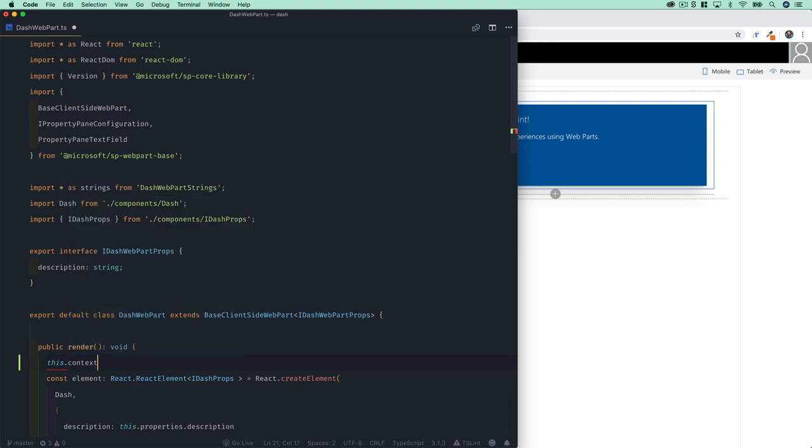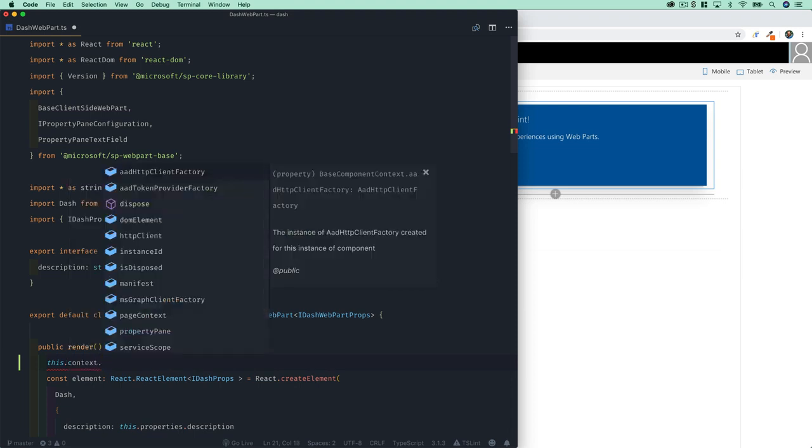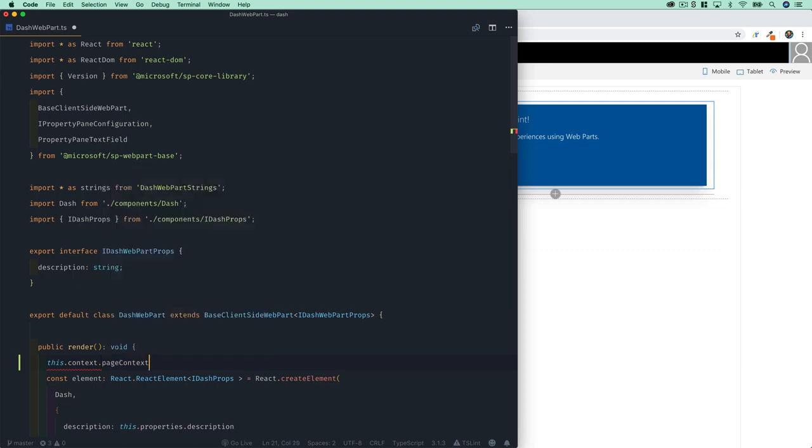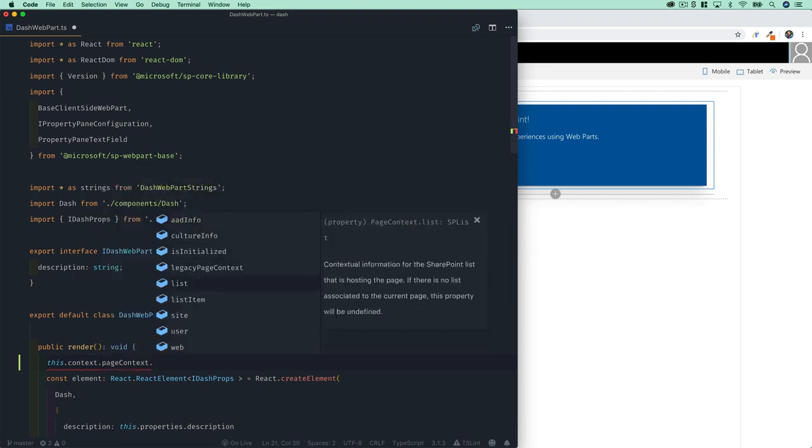So let's take a look at here. We can just say this.context. And you have quite a few things in here. You have all kinds of properties that you can look at, but in particular, we have this context.pageContext. And then if you look into this object, it actually has information about our user, for example. So I can actually get information about the currently authenticated user, which is kind of handy. I can also get information about the web or the subsite that I'm currently on. Also the site or the site collection that this web part is currently placed on.